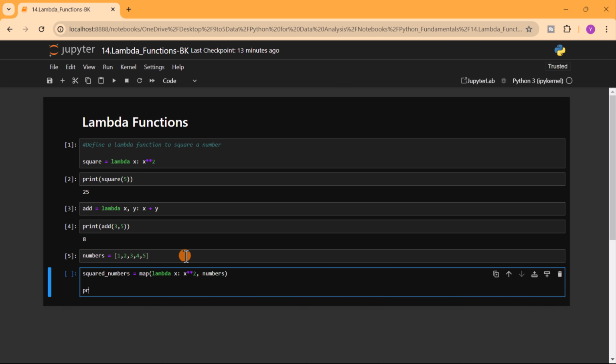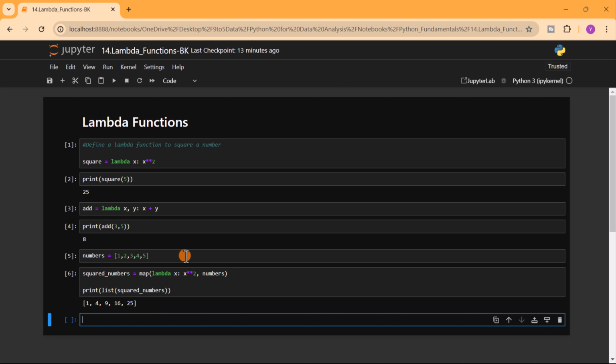Then we can print the list of this, because like I told you, to get the output of a map function you have to convert it to a list. So list of squared_numbers, and when we run this, we should get the output: 1 squared is 1, 2 squared is 4, 3 squared is 9, 4 squared is 16, and 5 squared is 25. So that is how to use it with a map function.